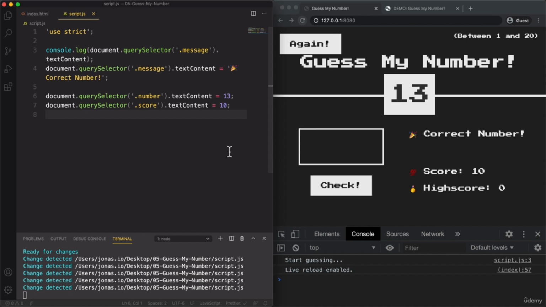And now let's move on and do the same with this input field. An input field, as the name says, is where we can input some data. And so we can also get the data from here, and of course we can also set it.